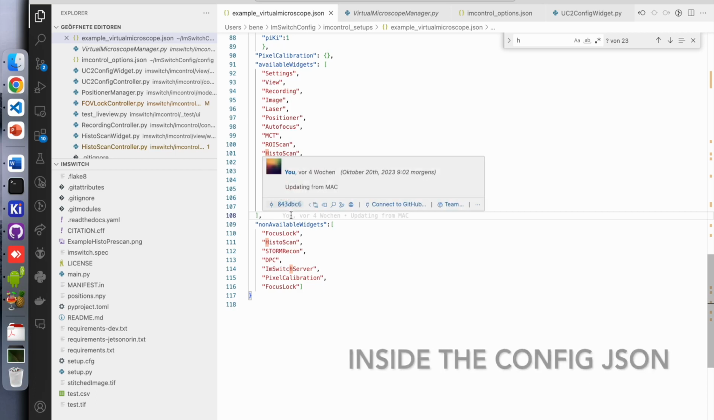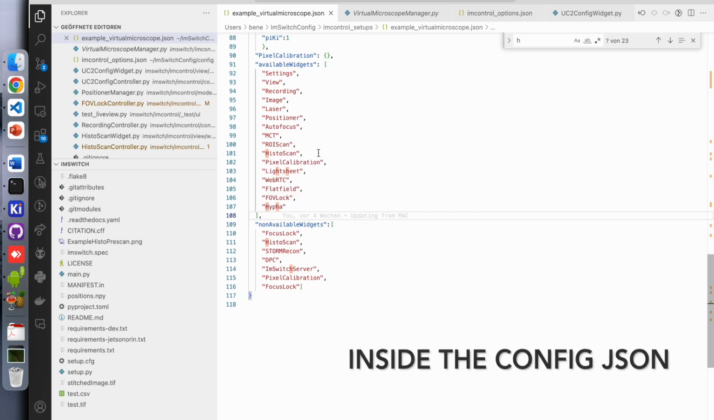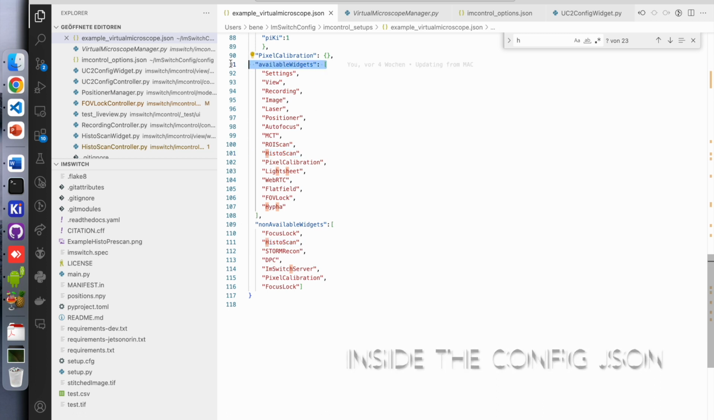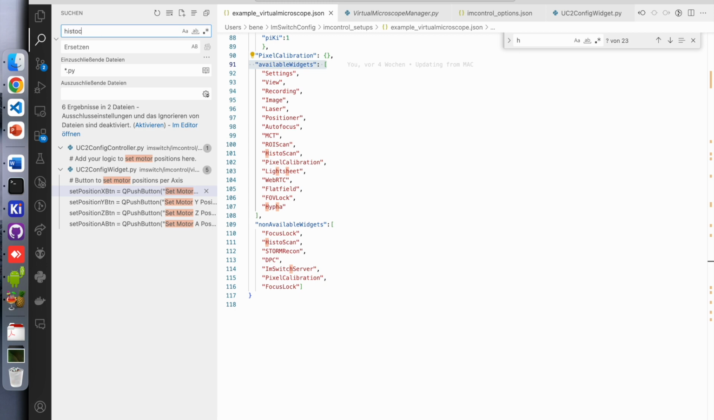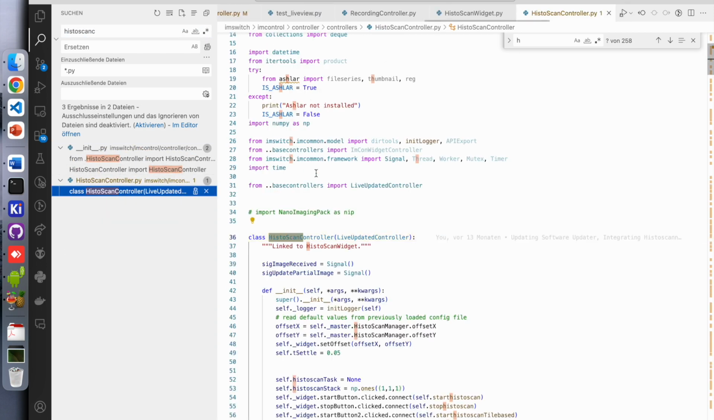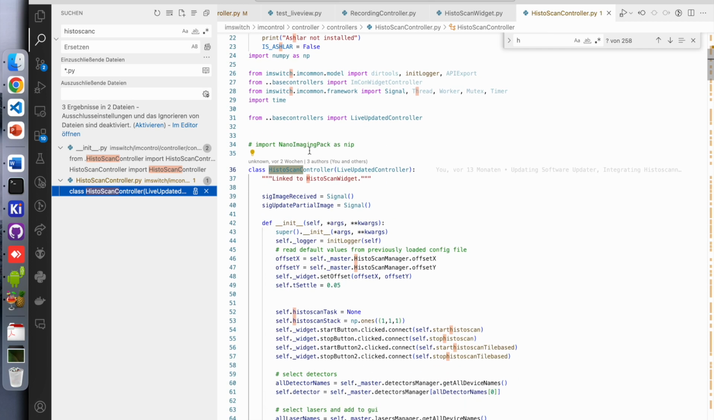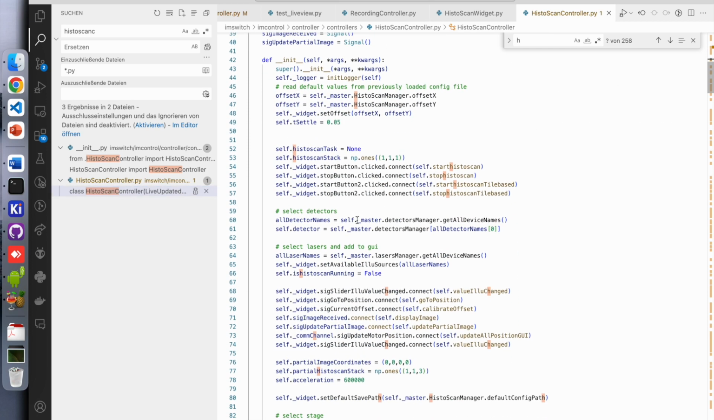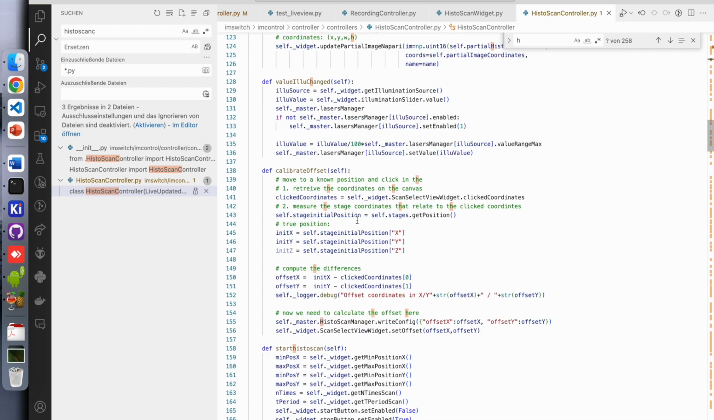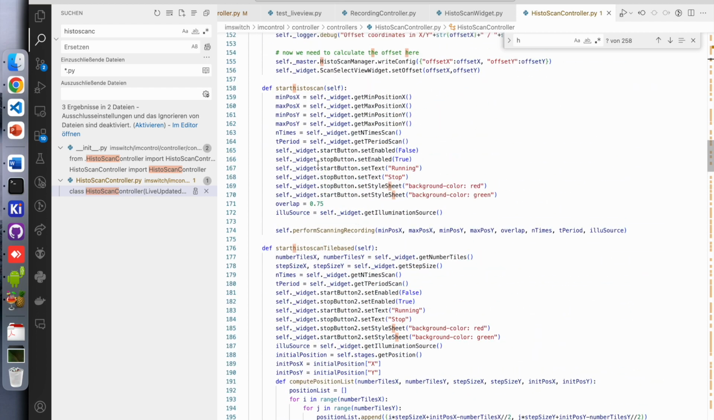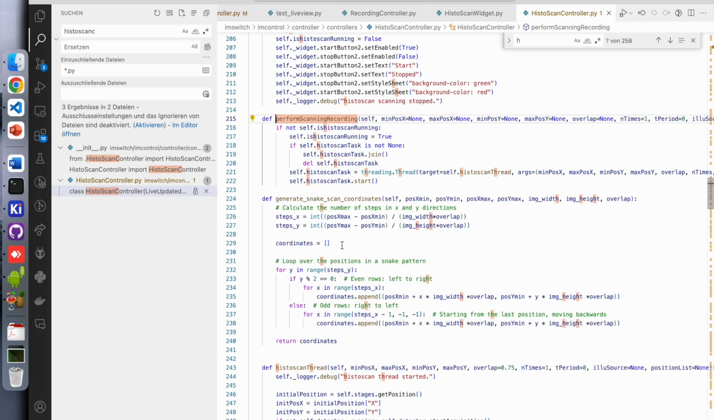The way to add the HistoScan is essentially by adding the HistoScan to the available widgets. And then you have access to the HistoScan controller and the HistoScan widget. If you were to look into the HistoScan controller, this is everything you would need. Once you start the whole process, a thread is started. So here, scan recording, and then the thread here is started.